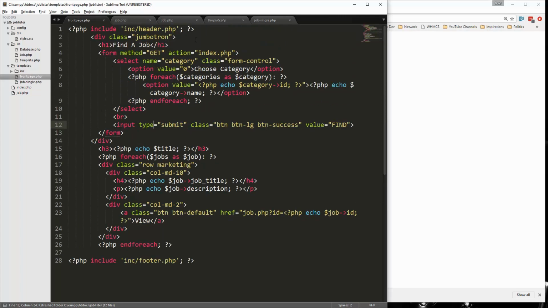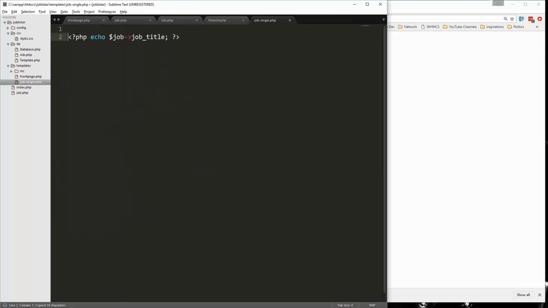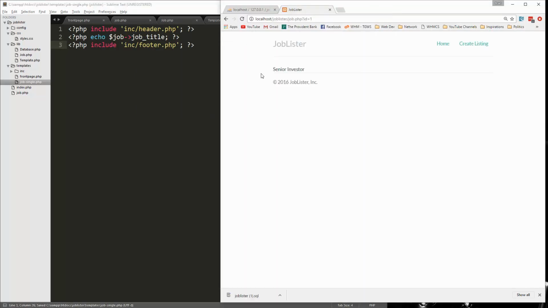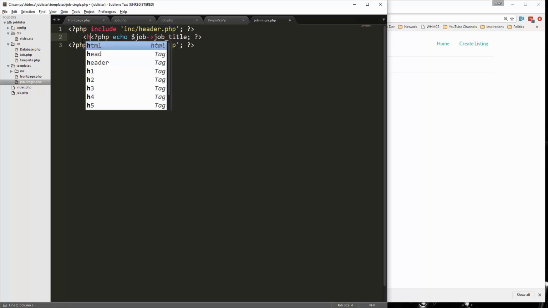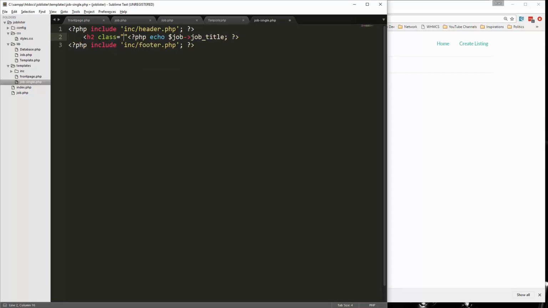Okay, so I'm just going to grab this from the front page. Put that there, and we also want the footer. Okay, so let's add the rest of the data and make this look alright. Actually, I'll put that back, and that's going to go in H2 with a class of page header.